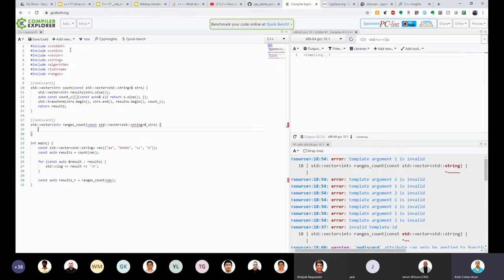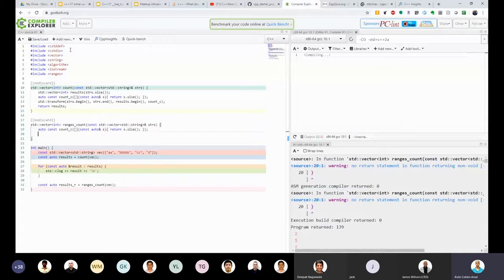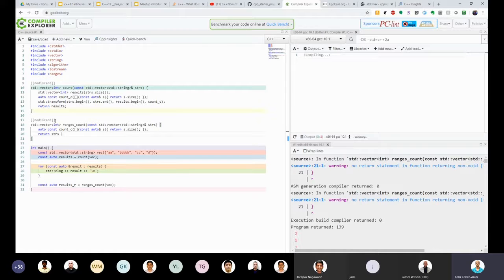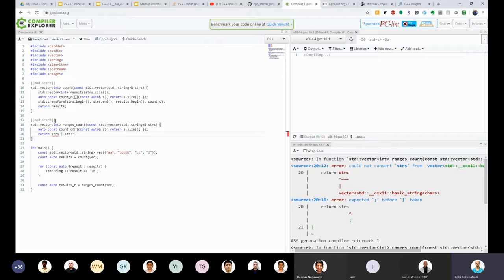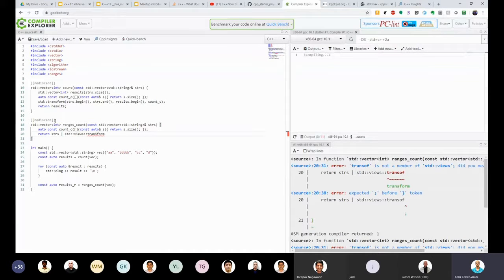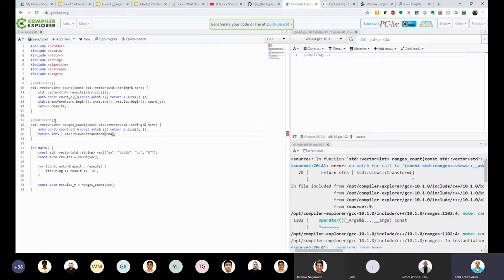And now I'm going to use the same lambda. So I'm going to make a copy of this. Okay, same lambda, and now what I'm going to do is return the strings. This is basically like I have all view on the strings, and then I pipe it to std::views::transform, and I need to give the mapping function, and the mapping function would be I call it count chars.